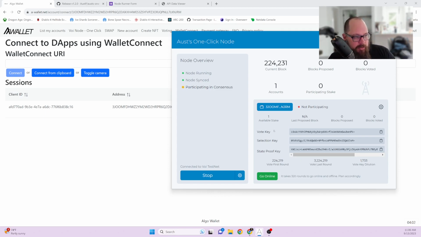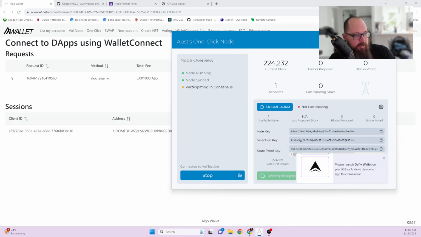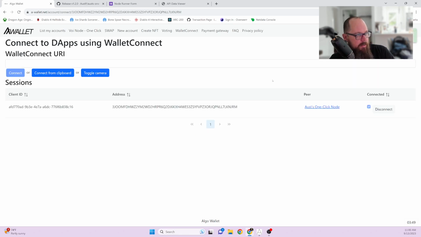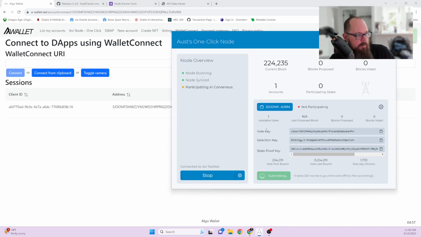Once you do that, the next step is as simple as clicking Go Online. Click Go Online, it goes over, it says that you have a transaction to sign, sign them all, and then send back to the decentralized application. Go back over here, you wait for it, and now we're participating. So congratulations, you went through the entire process. You set up the actual one-click node. You are now synced up. You are participating with your one Voi.